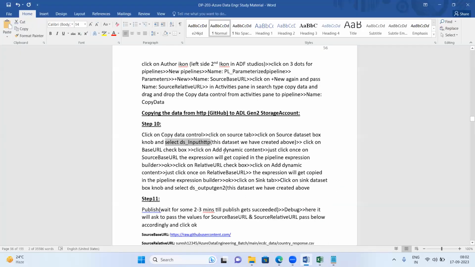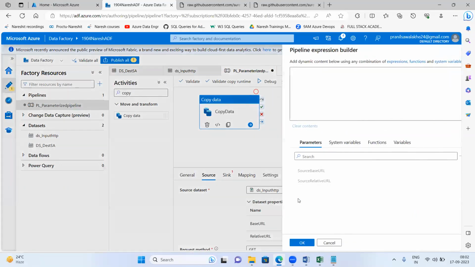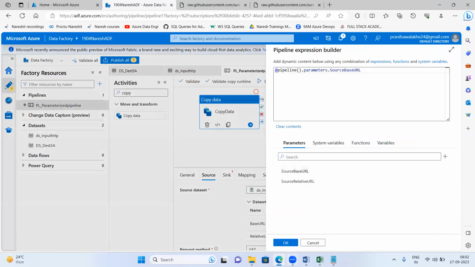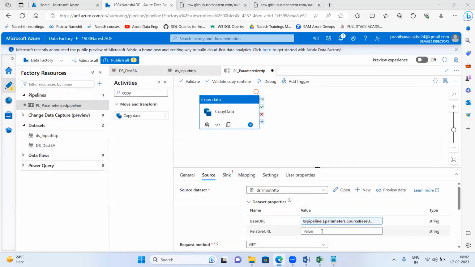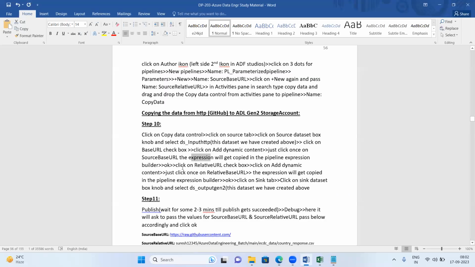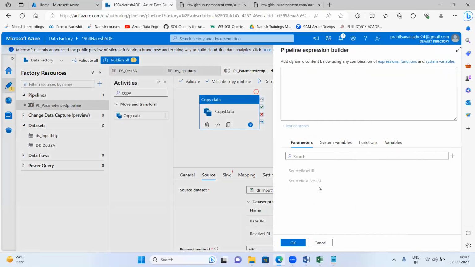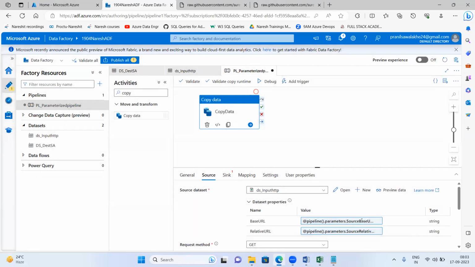Next, click on the base URL checkbox, click on add dynamic content, and just click once on the source base URL expression. It got printed along with our pipeline. Say okay. Next, the relative URL: click on the relative URL checkbox, click on add dynamic content, and click once on the relative URL. The expression will get copied into the pipeline expression builder. Say okay.